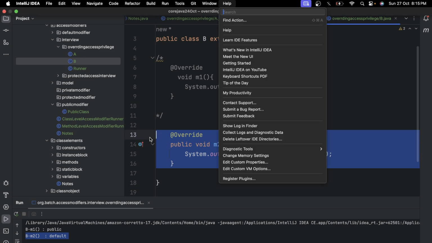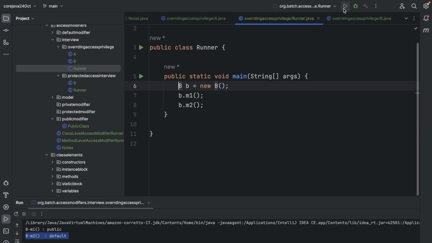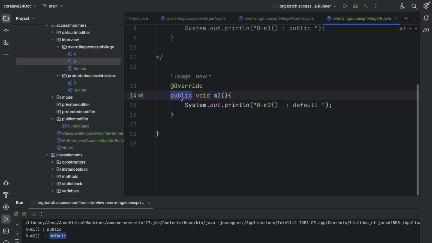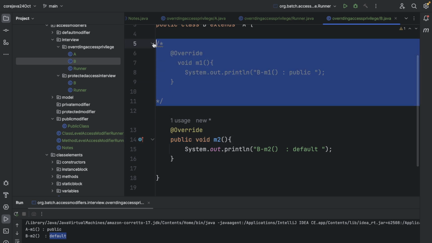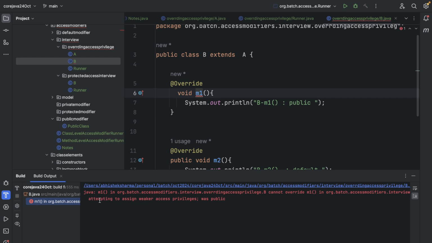See, in Java, if I try to run this, what will happen? I have commented out that M1 part, so now the B2 method's access privilege I have increased. If we want to increase the access privilege of a method when overriding it, it is allowed in Java. But if I do this and try to run it, there will be an error: attempting to assign a weaker access privilege.